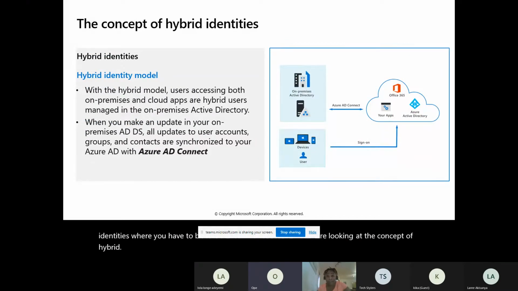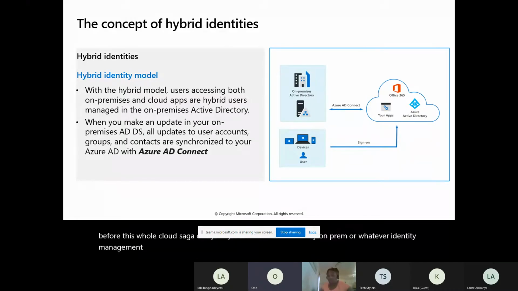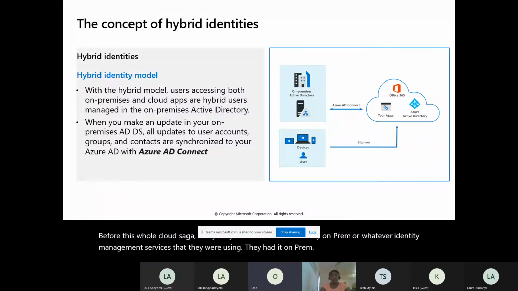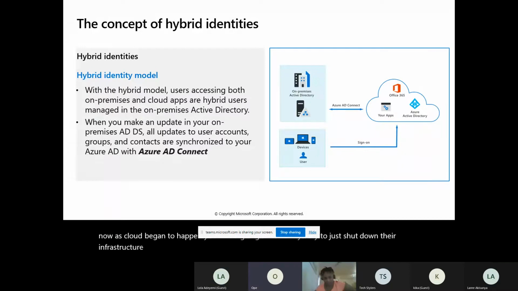Before this whole cloud saga, everybody had their Active Directory on-prem or whatever identity management services that they were using, they had it on-prem. Now, as cloud began to happen, you're not going to tell everybody to just shut down their infrastructure and move to the cloud, right?